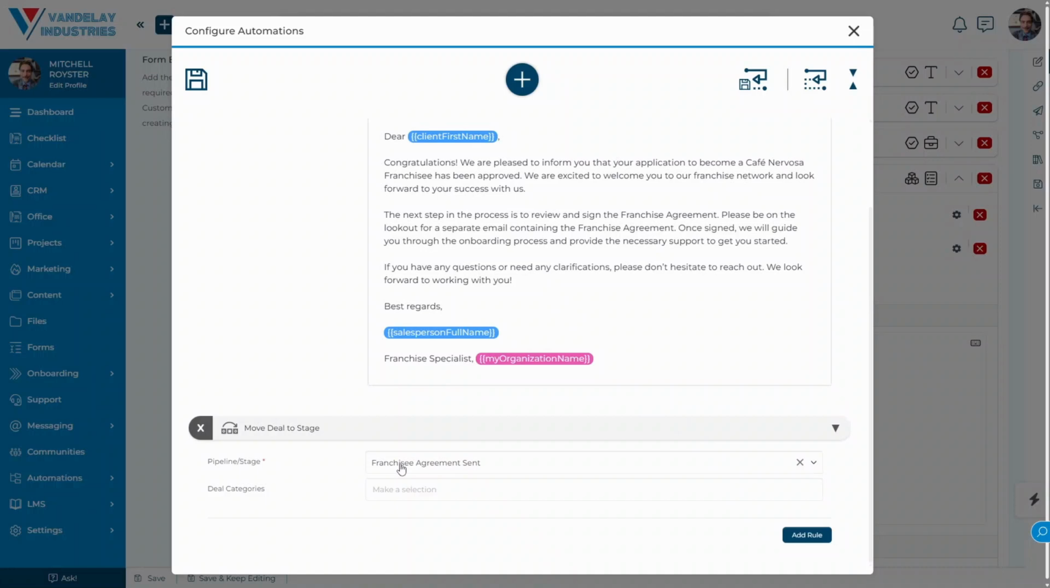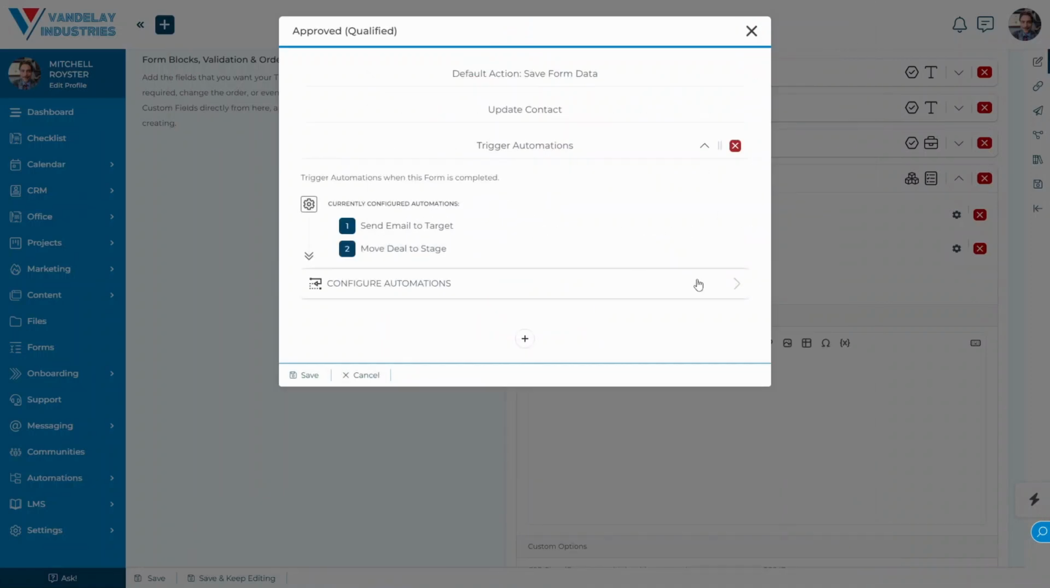Now, we don't see any sort of documents here or anything like that with respect to the automations, and that's due to the fact that when a deal is moved into this stage here, the franchisee document and all of that stuff is going to fire as a result of the deal moving into that stage. So that is all wonderful.